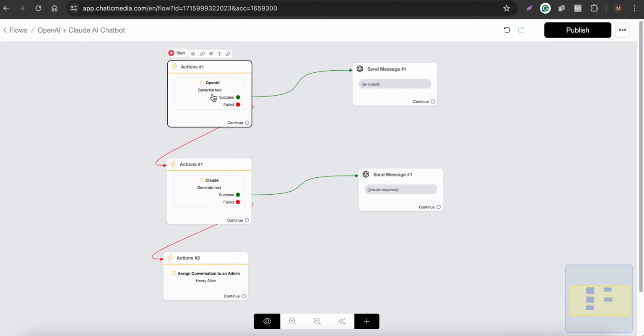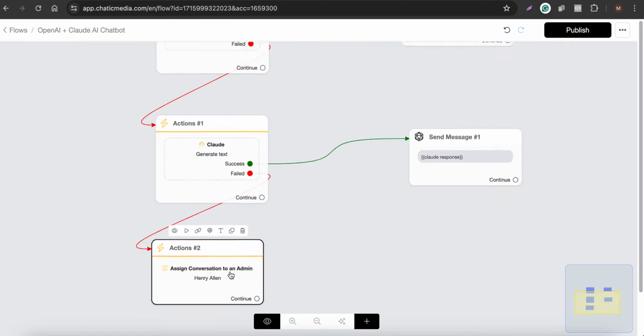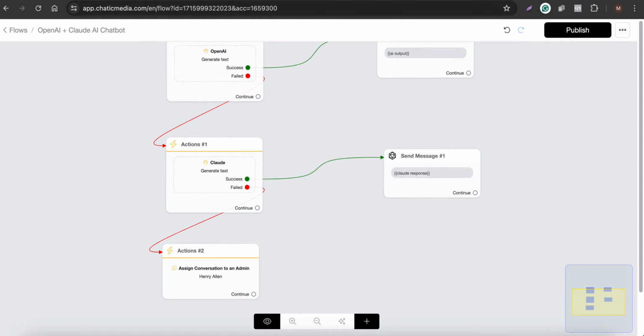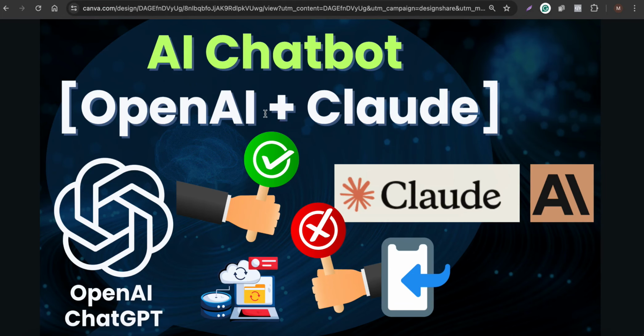As I explained again, first it will check for OpenAI. If it is a success, it simply sends the response. If it fails, it sends the request to the Claude action and sees if it can generate a response. If it is successful, it sends the response to the customer. If both of these models fail, it will assign the conversation to an admin. So that's how you can build a powerful AI chatbot without any outages. Even if OpenAI goes down, you have the Claude API to handle the customer's responses. If you have any questions, let us know in the comments. Thank you.